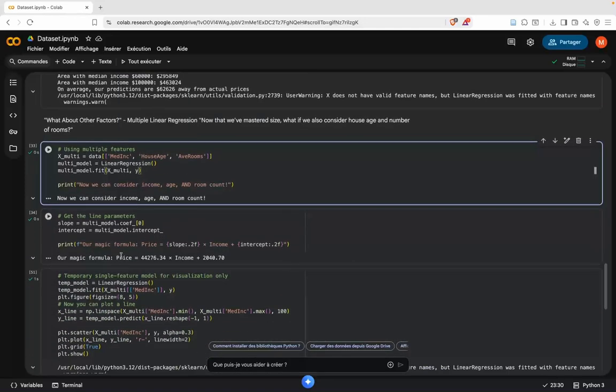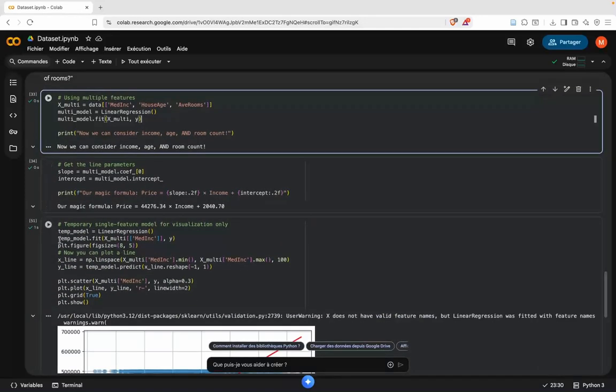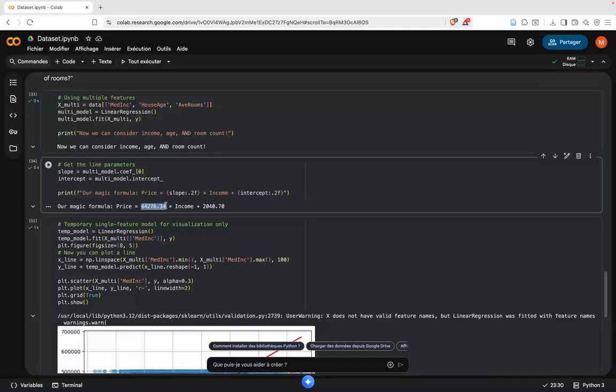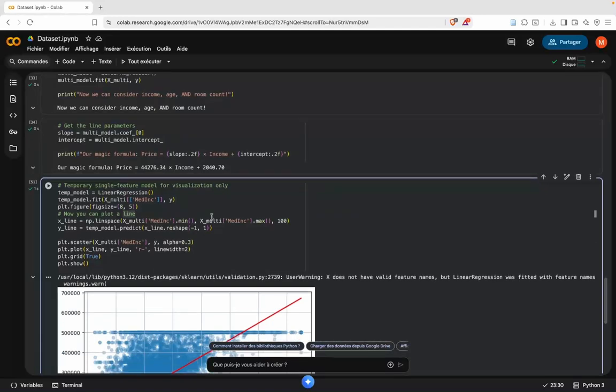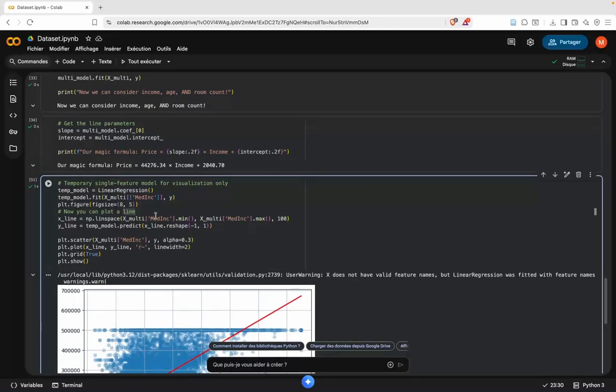Let's examine our multi-factor model and create a visualization. First, we extract the coefficients. Notice that for income specifically, the slope is different now because the model is considering multiple factors together. Since our multi-factor model works in higher dimensions, we can't easily plot it as a single line. So we create a temporary single-feature model using just income, purely for visualization purposes.